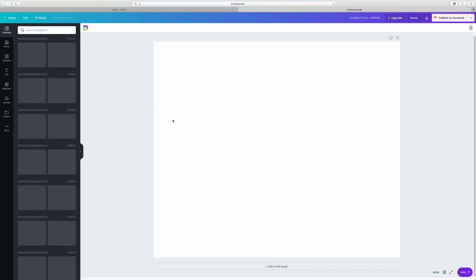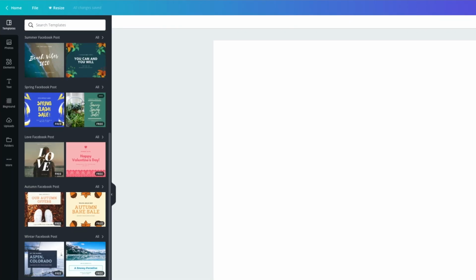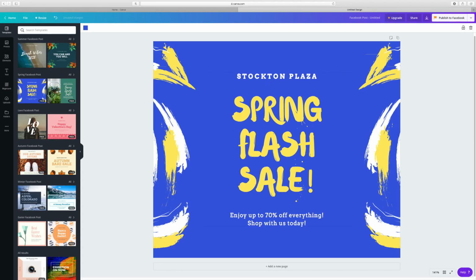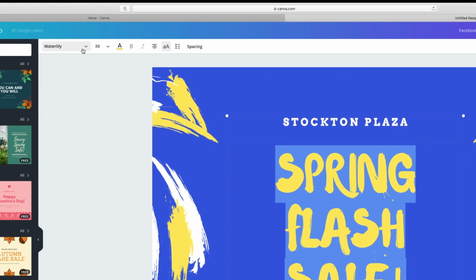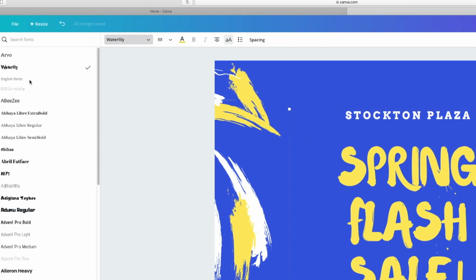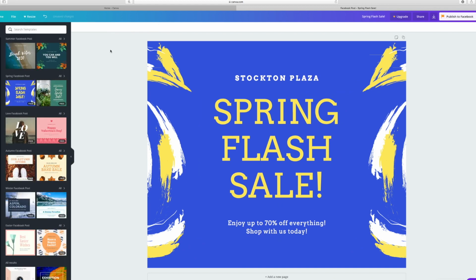Once I've clicked Facebook post and look at some of these templates on here and see which one I want to use. So if I'm trying to do a spring flash sale, let's click on this text and give you guys an idea of the types of things that you can do. So if I just highlight this text, you'll notice up here I can change all of the fonts up here. If I don't like the font, maybe I want to do Arvo. Let's just change it to that so you guys get an idea.